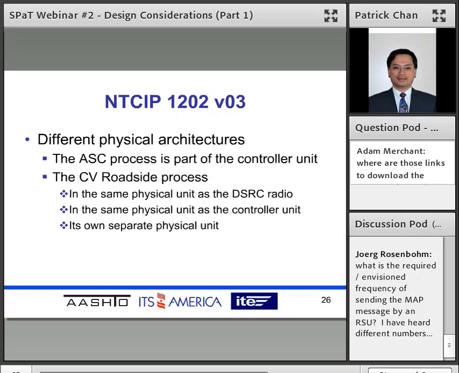The reason why we wrote that and created that logical architecture is because physically, the CV process could be in different physical units. The ASC process is always going to be part of the signal controller, so that's part of your ATC, for example. But the CV applications can reside in 3 different locations, potentially, depending on your vendor. It could be in the same physical unit as the DSRC radio, meaning there might be a unit out there that includes the DSRC antenna, but also contains the CV roadside process, the CV applications.